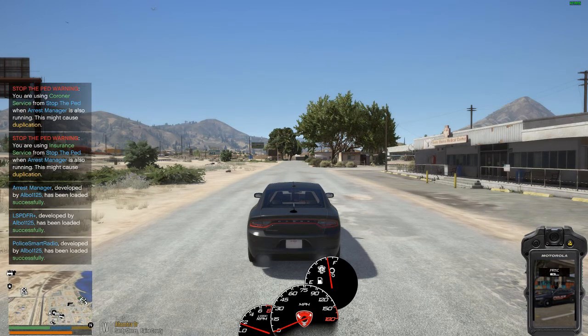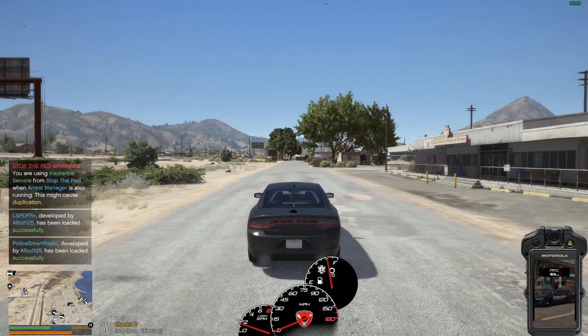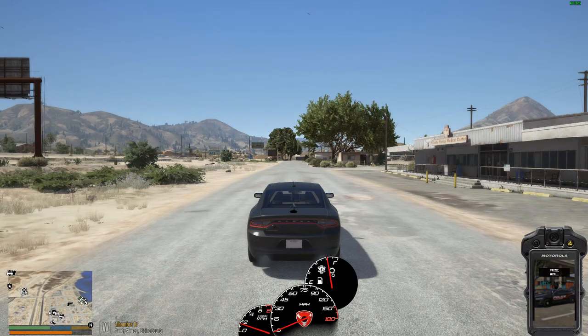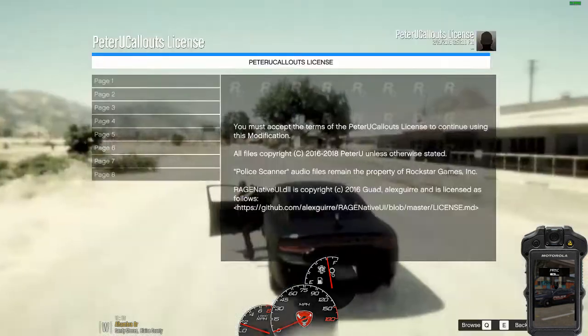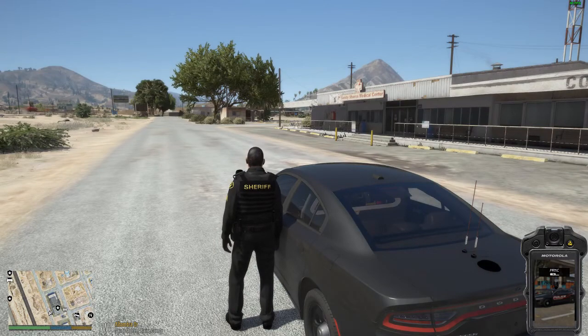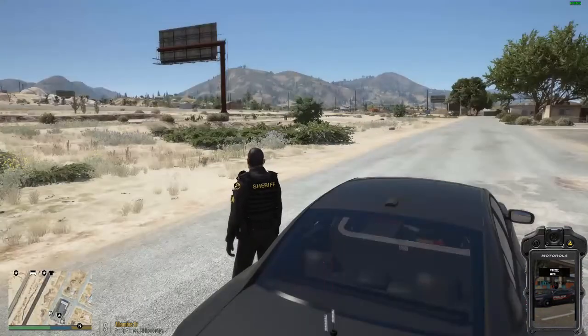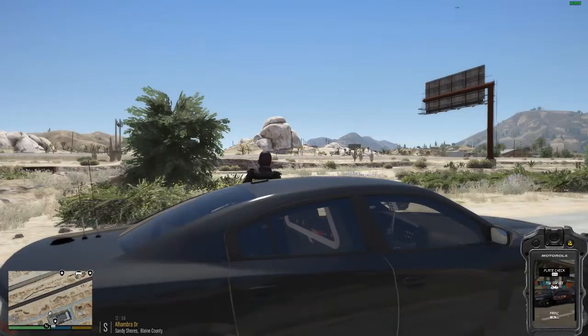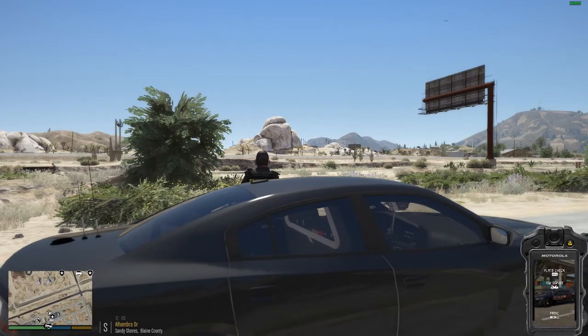If you're on foot, you'll see certain things. If you're in a car, you'll see certain things. So like in a car, I don't see a whole hell of a lot. But if I get out of the car, if I hit C again, now I have plate check, tow service, panic button, insurance, all this stuff.